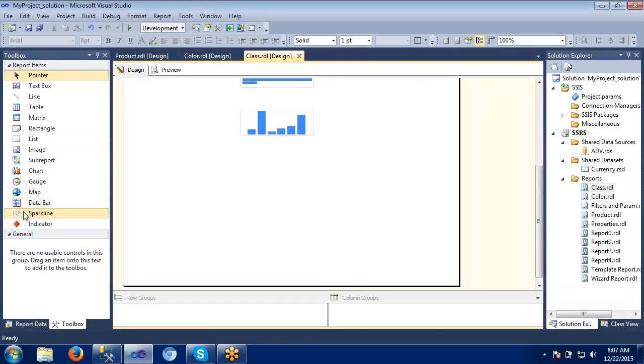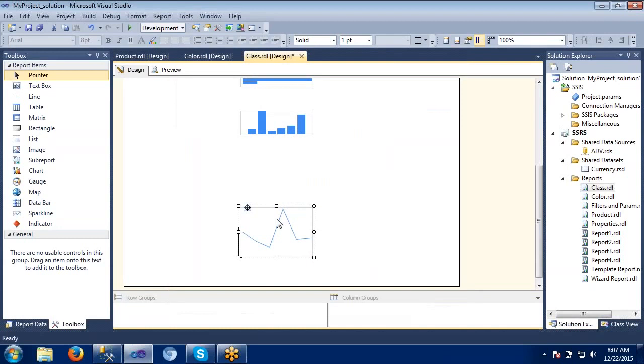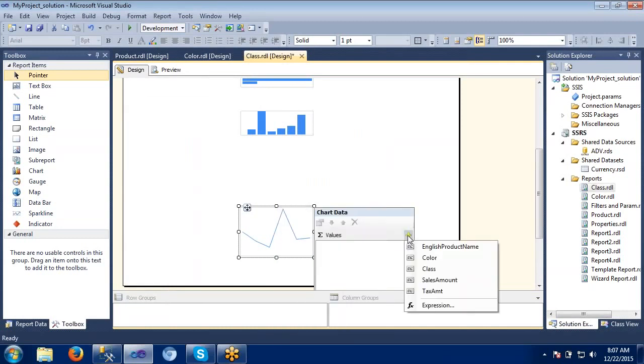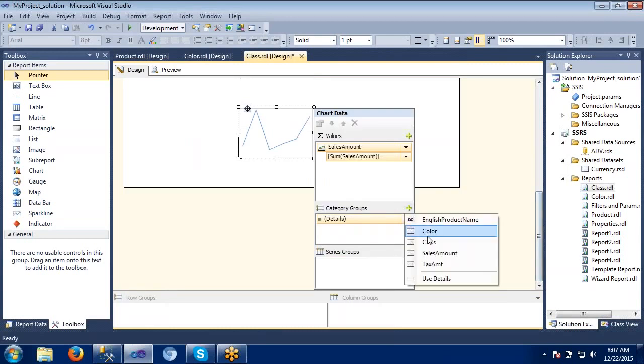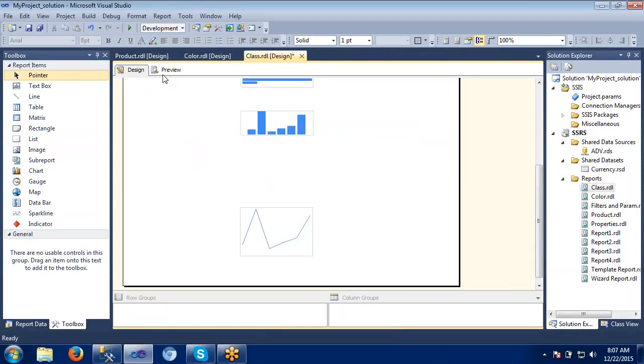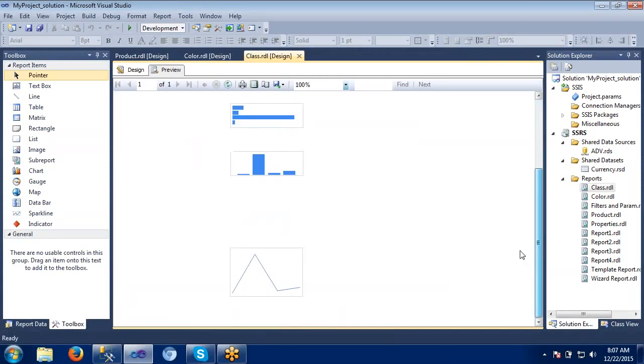Coming to the Spark line, these are the Spark line types we have available: column, line, area, shape. Again, this is meaningful here. If you want to add this one, sales amount, some class here. See this one, the sparkline will be displayed like this. So you can try it on your own.